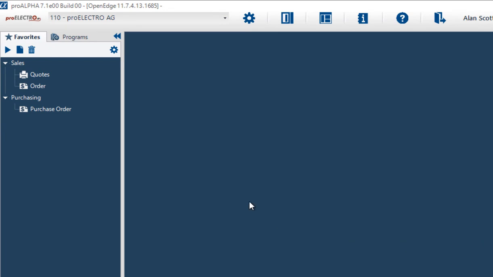By default, the folders are expanded automatically when you open proALPHA. They can be closed and opened individually as needed, or you can click the first icon at the top to collapse and expand all of them. This is helpful when you have many favorites folders and want to navigate to just one of them quickly.